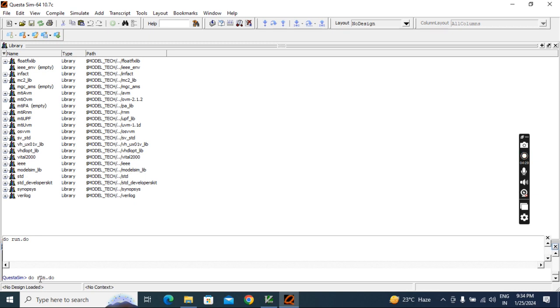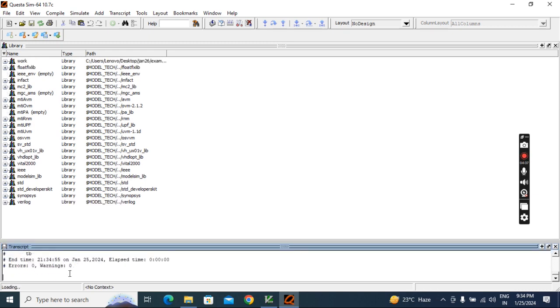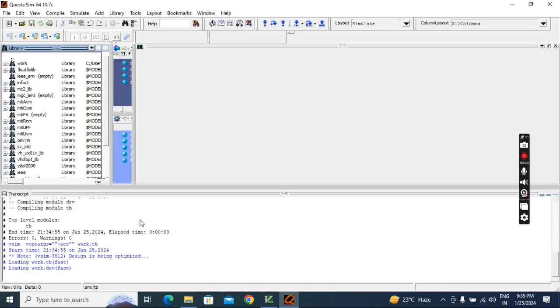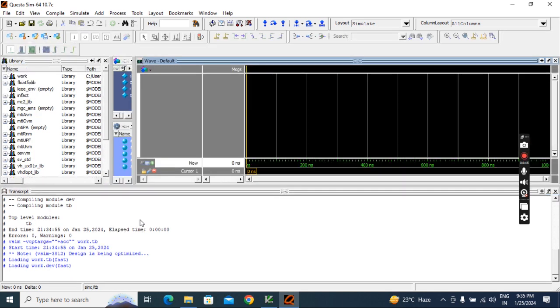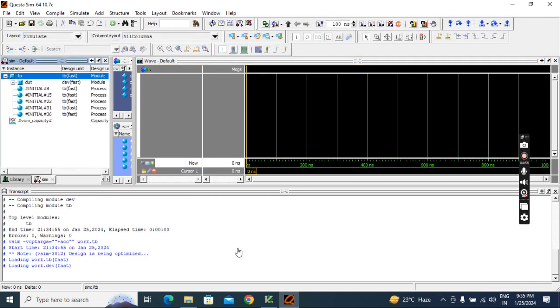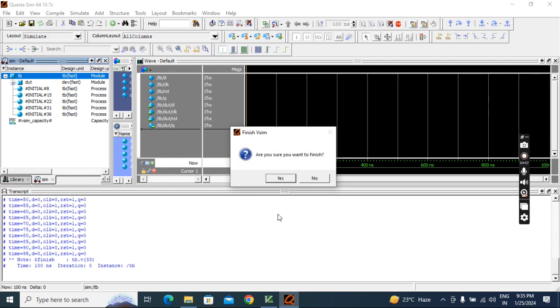This run is a run file name. You can give any name. Do, then space, run.do. You can press Enter. So now what is happening? Compiling is happening, elaboration is happening, simulation is happening, adding wave is happening, everything is happening. We just need to check the waveform. That's it. We don't need to do anything. Simulation completed. That's the benefit of command mode.